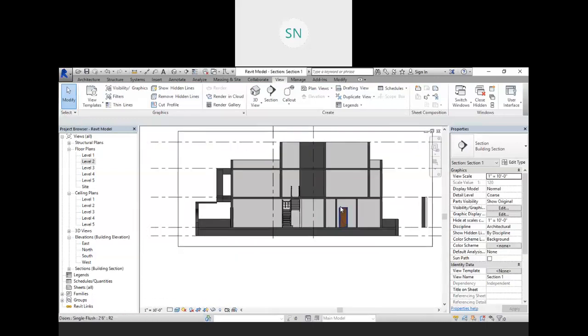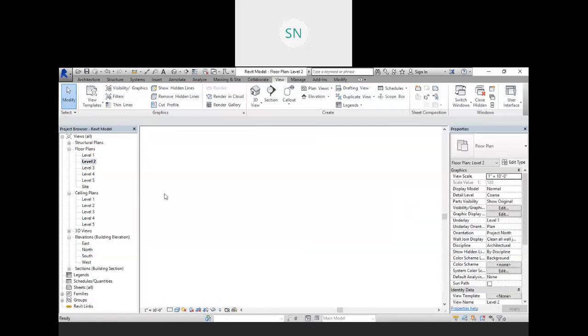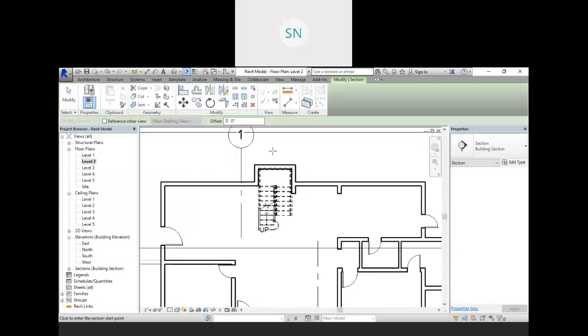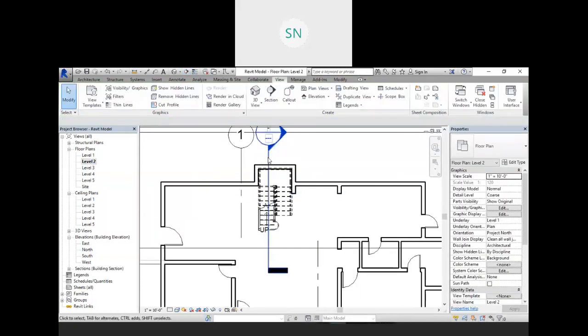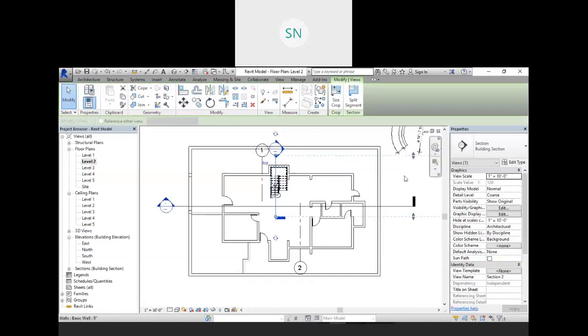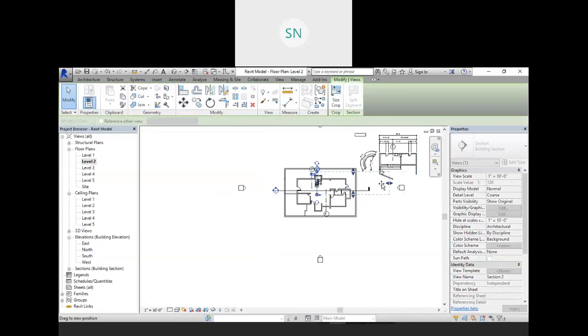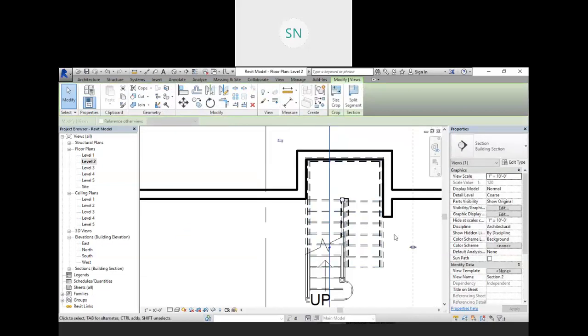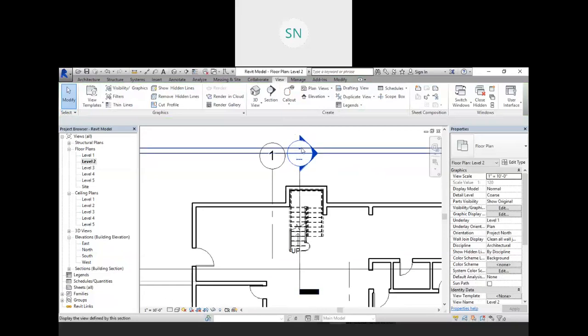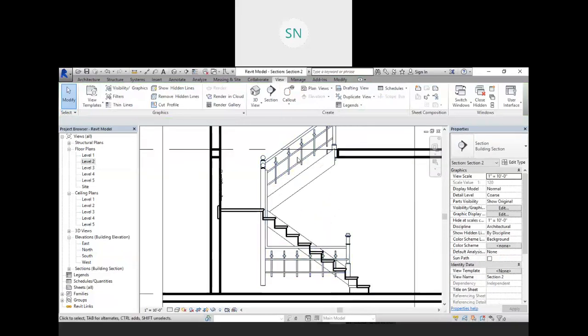Right? Similarly, if you want a section from the staircase, let me create one more. Just you need to draw one line. That's it. You can adjust your line also. This is my section view for only and only the staircase. So I don't want that much detail. I just want to view up to this point. Right? So we will cover this much area and also this much area. Then double click on this section view, and here we have a staircase detail.